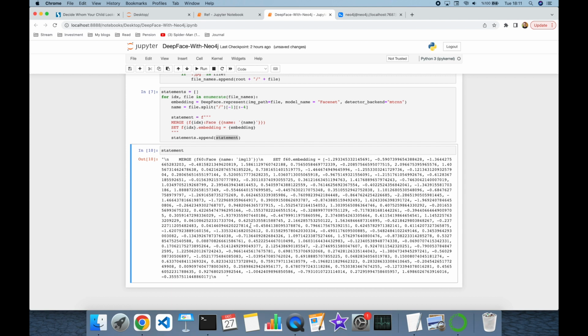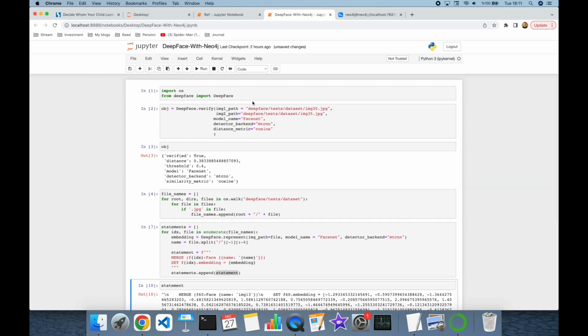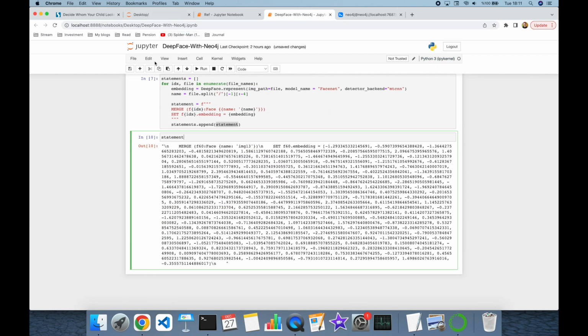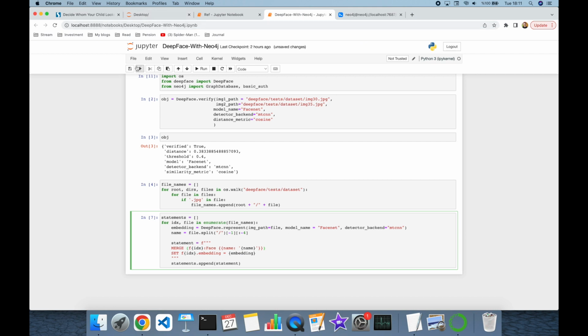Now we can communicate with Neo4j directly. I'm going to import Neo4j, import GraphDatabase and also basic_auth. And here I'm going to initialize the Neo4j client.